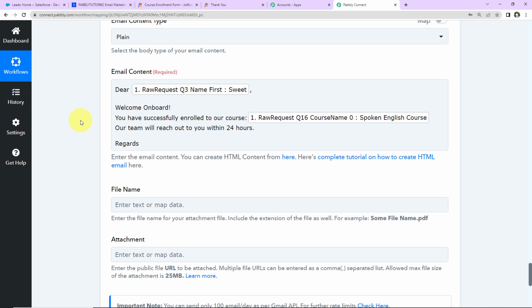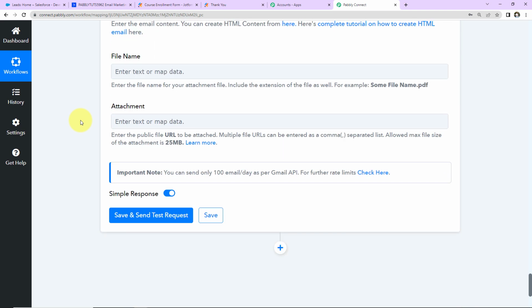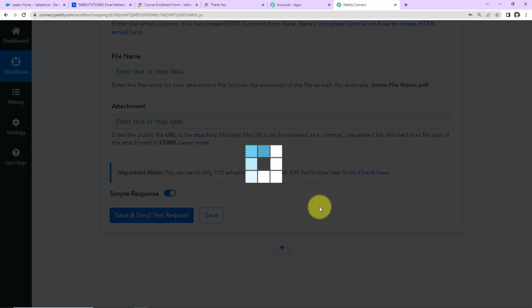Now when you are writing a message, you can customize this as you want. Next, if you want to send any file along with the mail, here you have to enter the file name, and then the attachment URL has to be pasted here. Remember that the maximum file size of the attachment is 25 MB. Now I'm going to click on Save and Send Test Request.